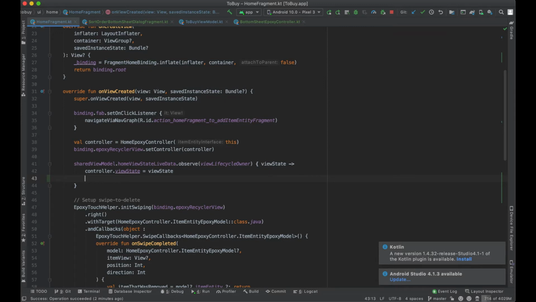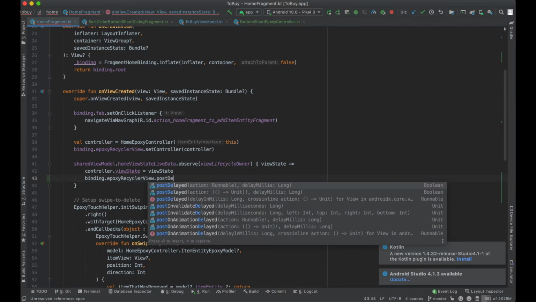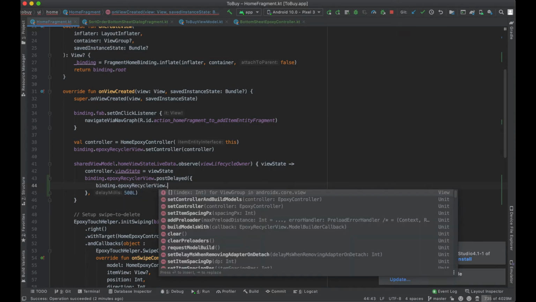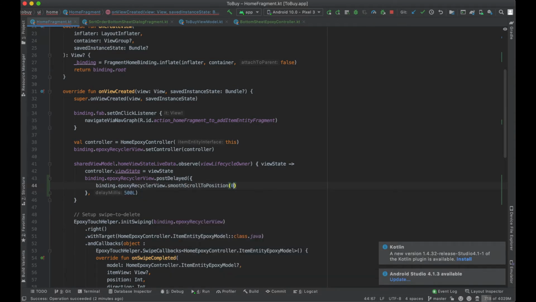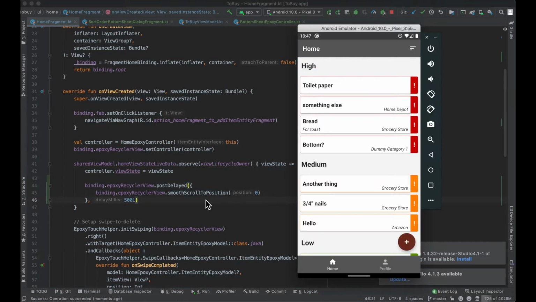One thing you might notice is the list flipping as we change things. So as we change the sort order, I'm going to see if we can find the epoxy recycler view, and we're going to set smooth scroll to position 0. So after we update our view state and a half second has passed, we smooth scroll to the top of the list. Let's see how that looks.